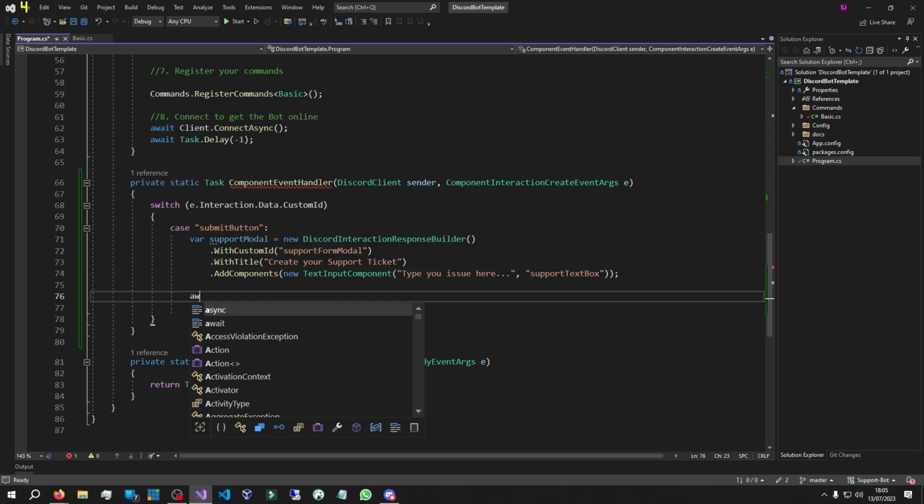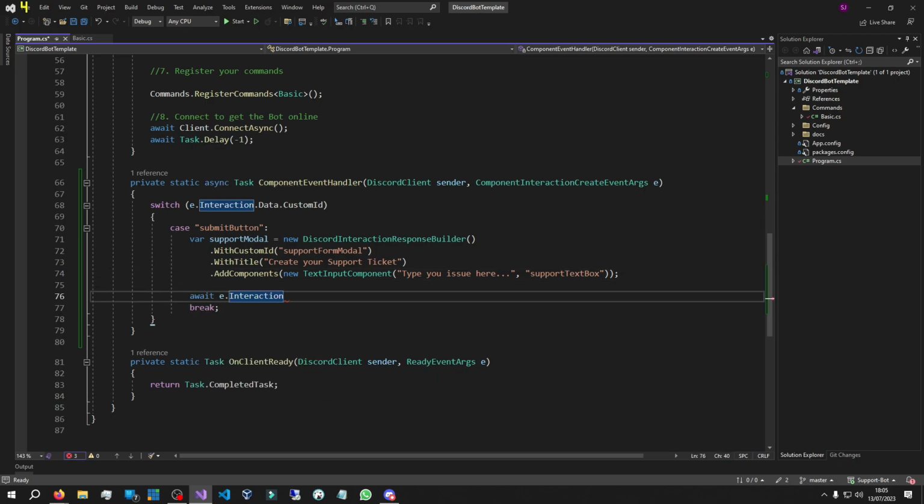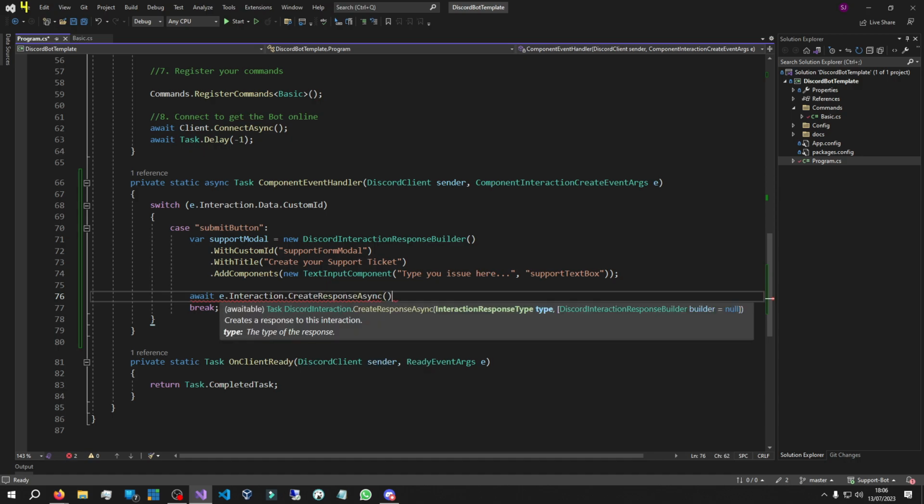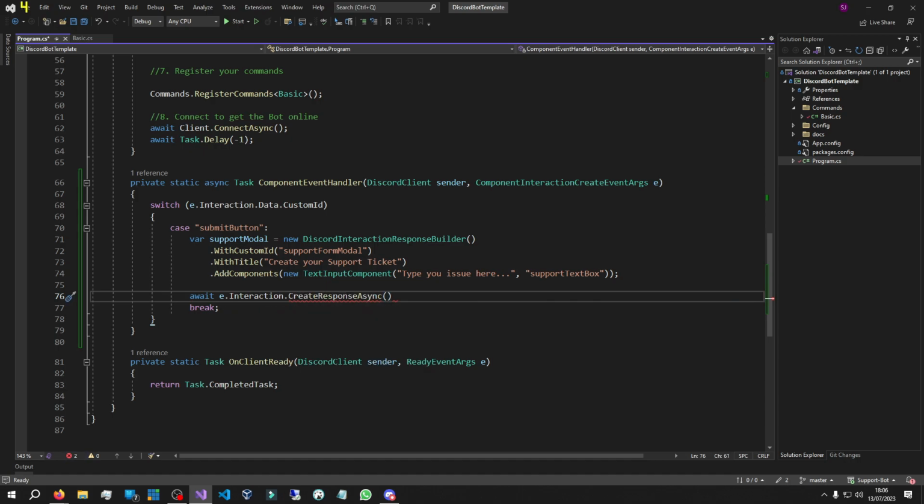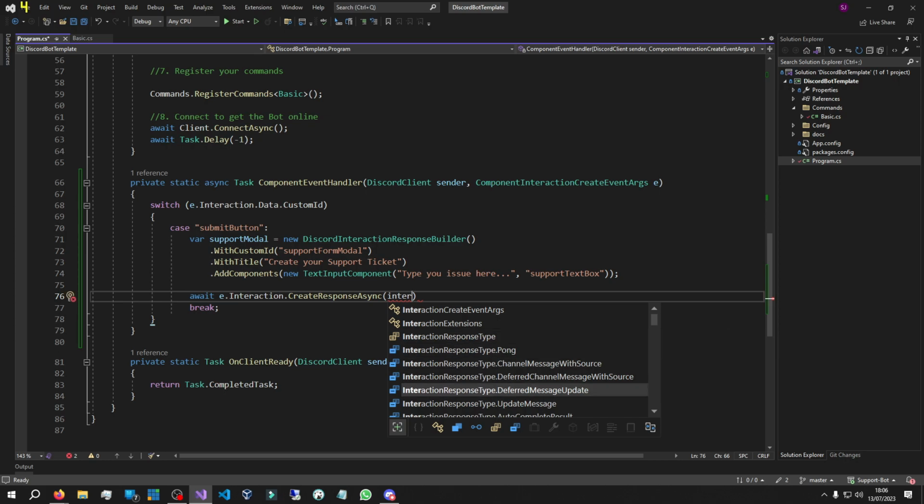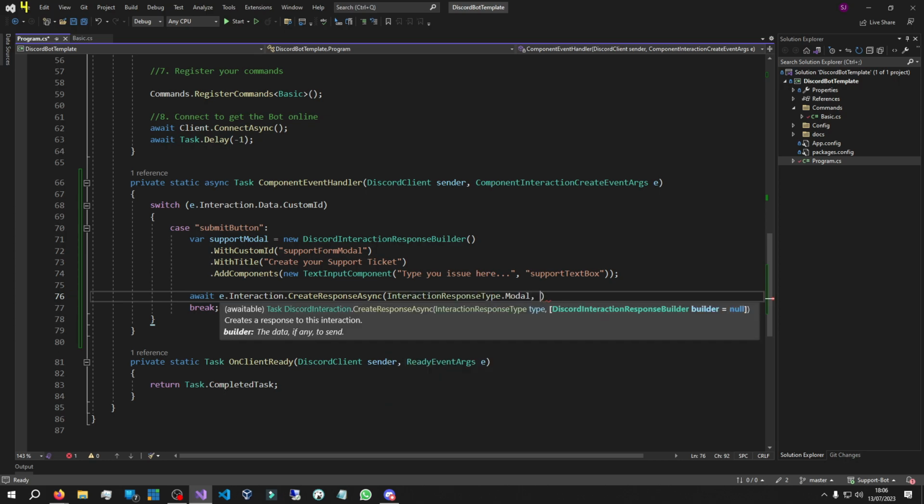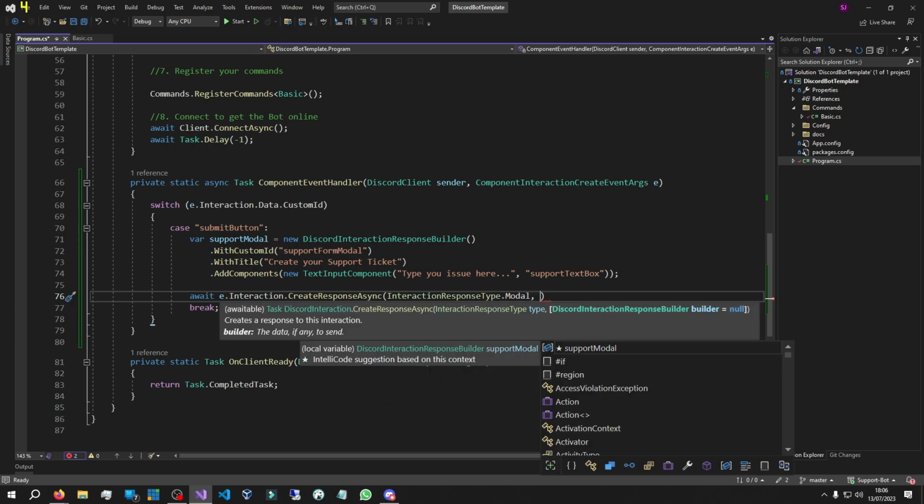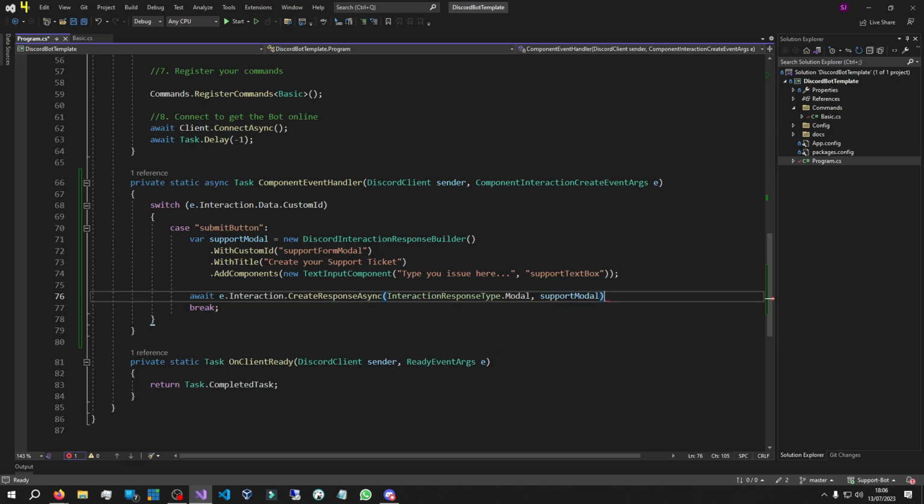So we do await e.interaction.CreateResponseAsync. And this time we use the modal response type, so not channel message with source or update message. So we say interaction response type, and then we say modal, and then we attach on the support modal. So that's cool. So let's test to see if this works now.